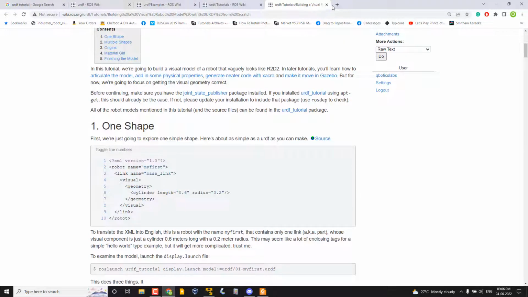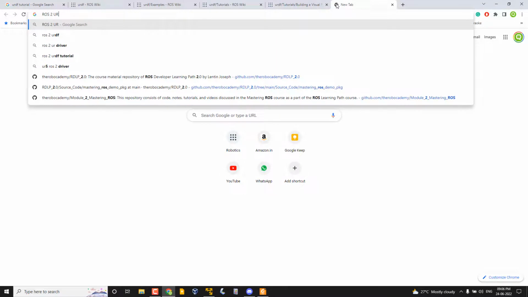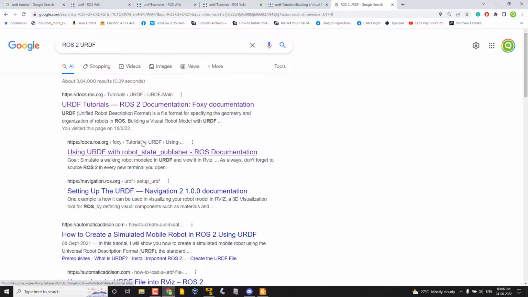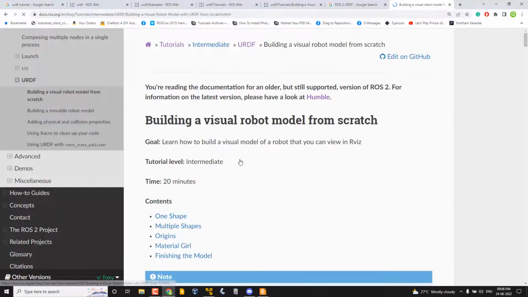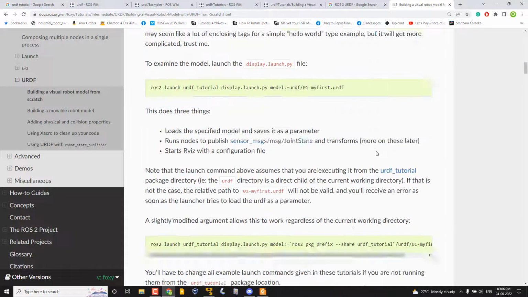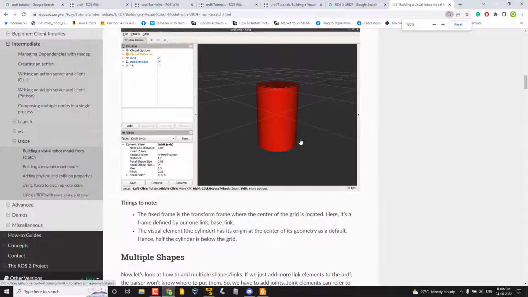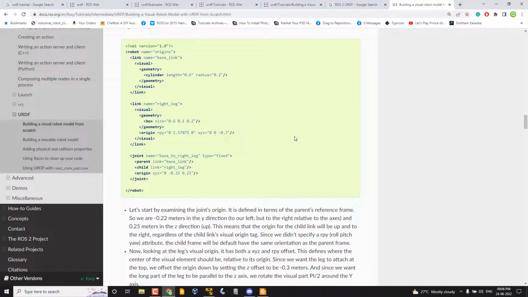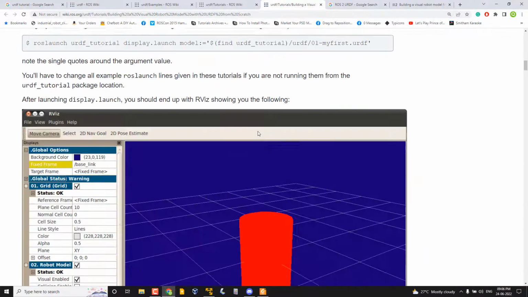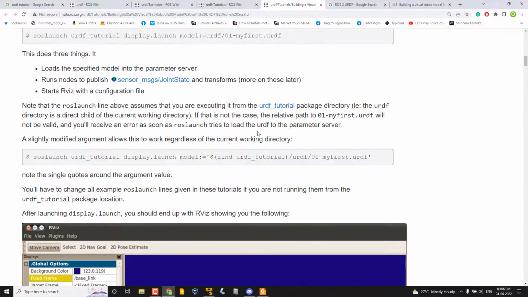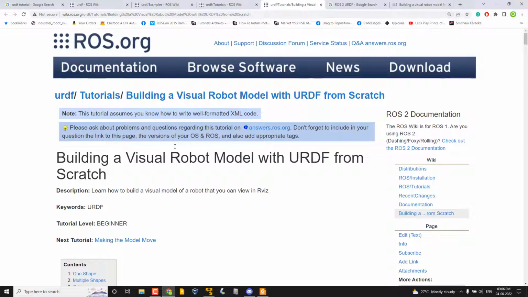If you check ROS 2 URDF, you can see the same tutorials. Mostly the URDF doesn't change, it's all the same. You can see the examples, they are using the same thing. So let's start with this tutorial, URDF: building a visual robot model, URDF from scratch. I'm just sharing the link, you can also go through it.